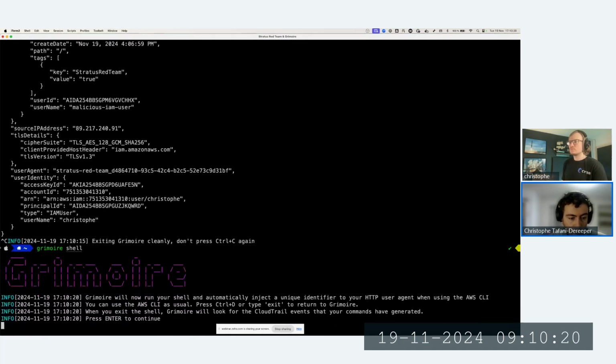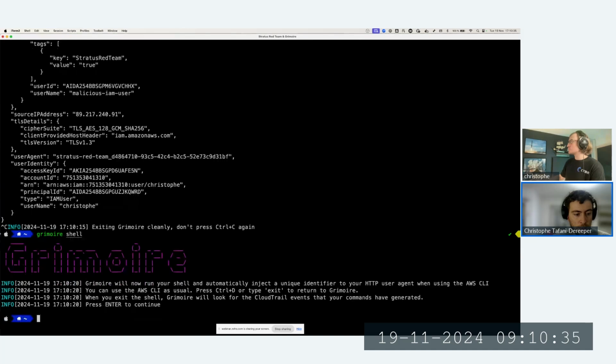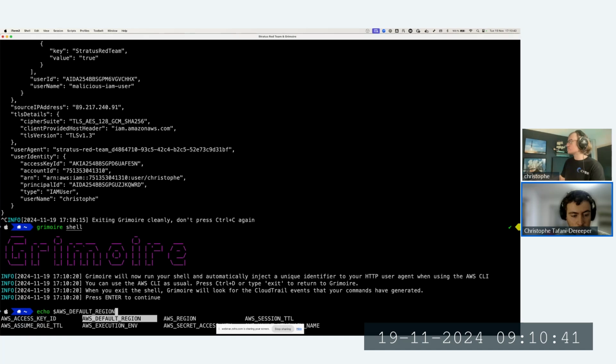So the Grimoire shell is basically going to tell you, hey, if you press enter, we're going to inject some environment variables in there, which means that when you use the AWS CLI, it's going to automatically get a user agent. So if I press enter, now I'm in a shell that has a few environment variables. One of them is AWS_EXECUTION_ENV, and this gets automatically picked up by the AWS CLI.